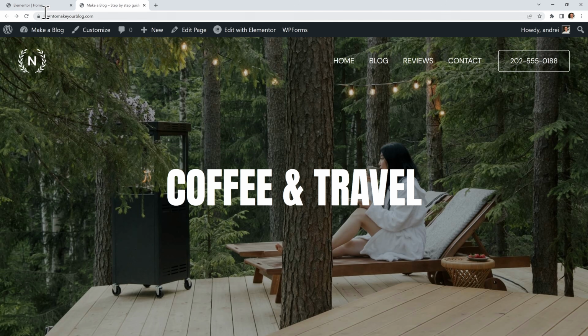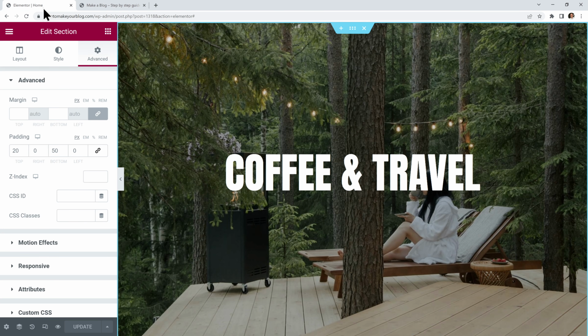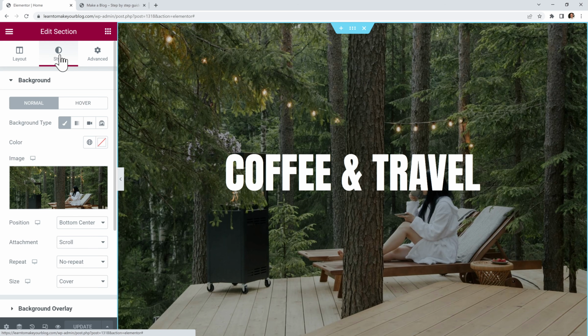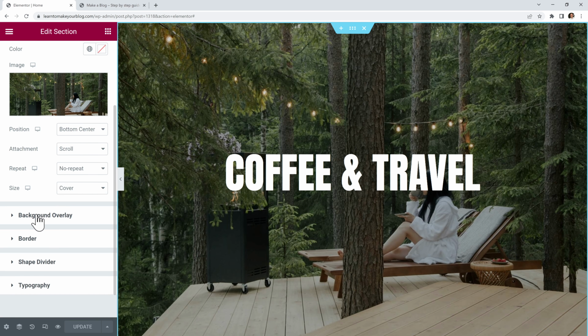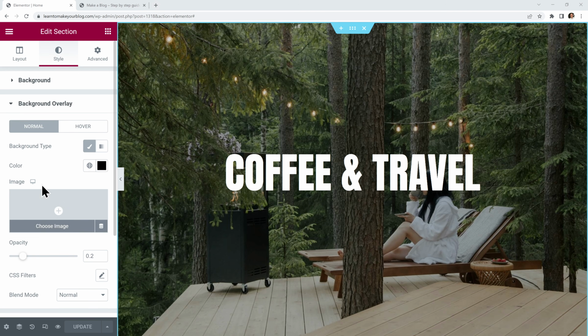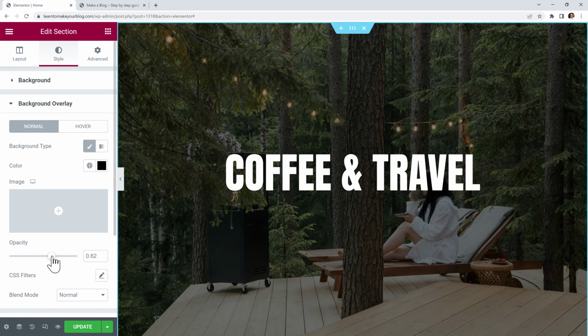And we can fix that by going back to Elementor. And for our section, let's go to Style Settings. From here we can scroll down and open up Background Overlay. This is like a cover of a certain color that will sit on top of our image. The color right now is black and we want to leave it that way. Then we can drag this opacity around to make our cover more or less transparent.